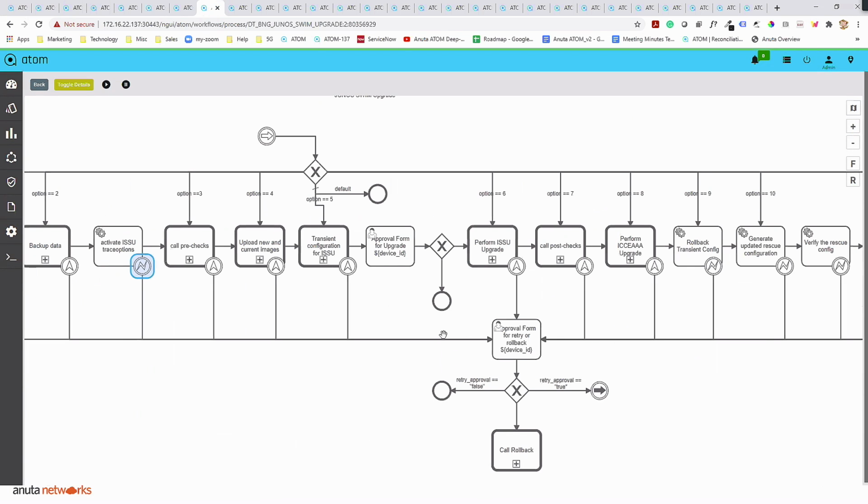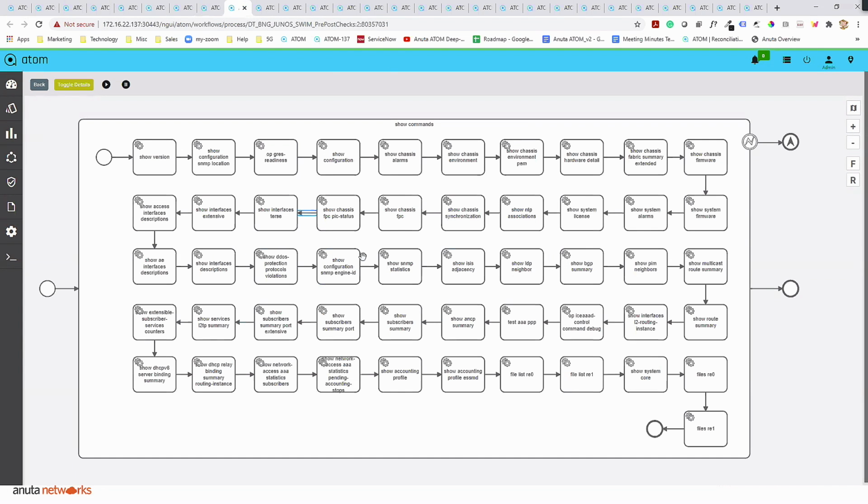Now, let me show you one of the pre-checks. Now, how things can get very difficult in terms of some of these MOPs is the number of pre-checks that we're looking at. This particular MOP that we developed here, the number of show commands that we're executing is probably around 40 to 45 different commands, right? And these are all part of the pre-checks as well as the post-checks.